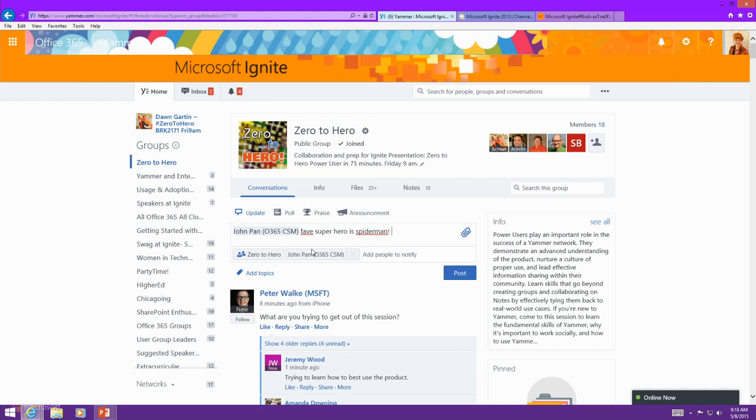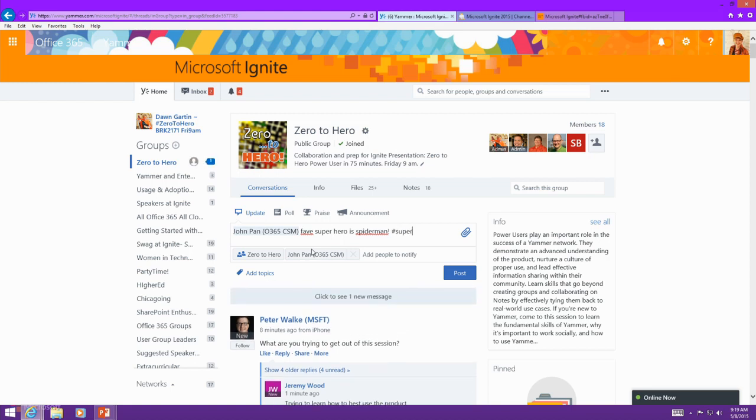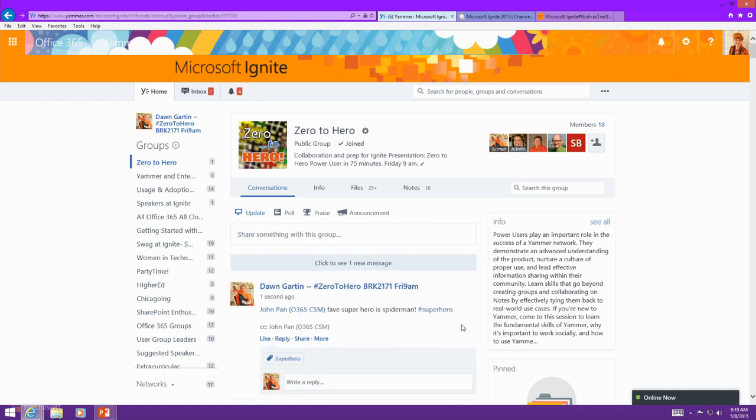And then bonus points if you want to add a hashtag, which you start with the hashtag, and I'm going to use superhero. So bonus if you'd like to use that. You can also add topics, the same idea of adding that hashtag without adding it, here in the lower left, and then I'm going to click post.